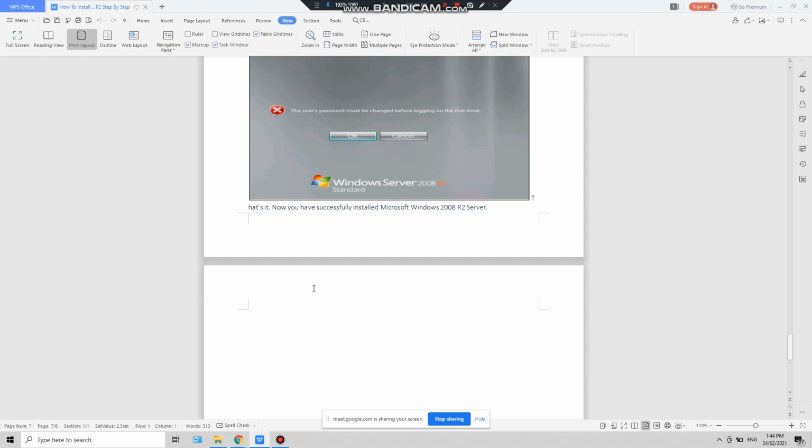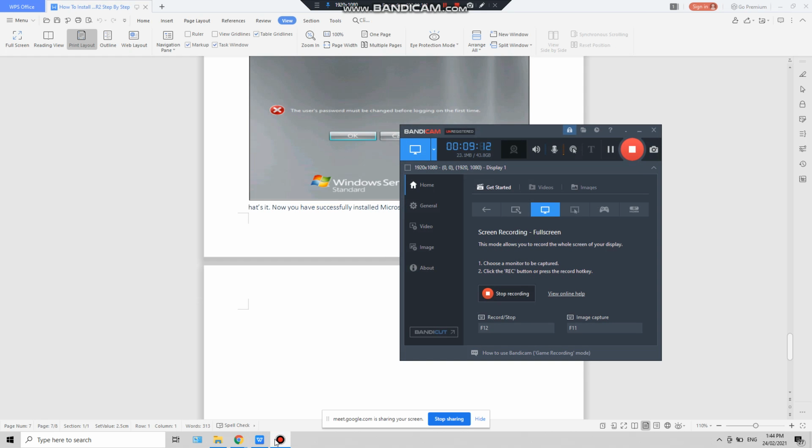Now you have successfully installed Microsoft Windows 2008 R2 server. The installation was pretty straightforward. It's like installing Windows 7.